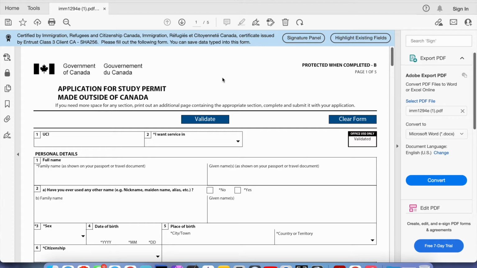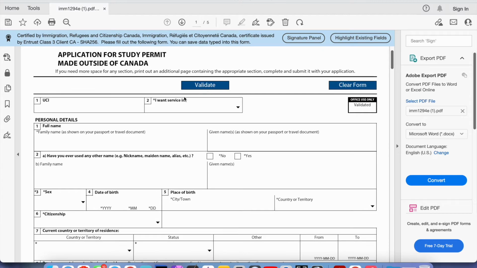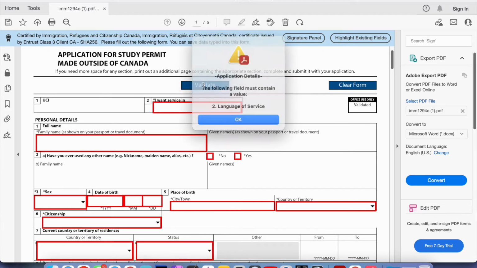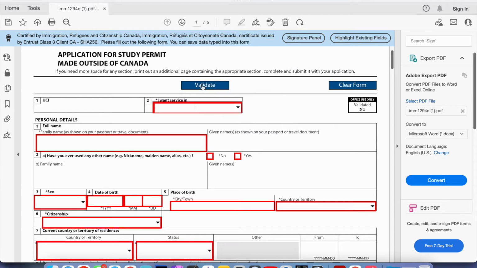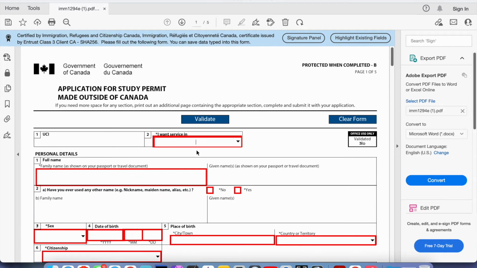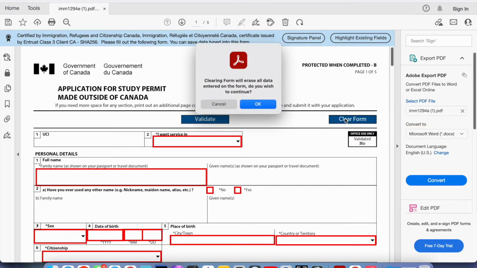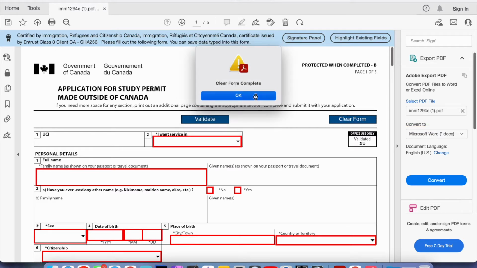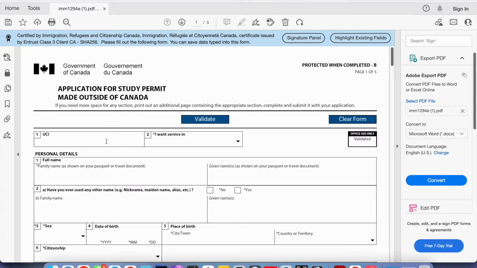Okay, so application for study permit made outside Canada. As you can see, this is also another smart form, meaning it needs to be validated. When I hit the validate button here, you see that everything turns into red because the form has not been completed yet. So we reset the form, clear it, and start from here.